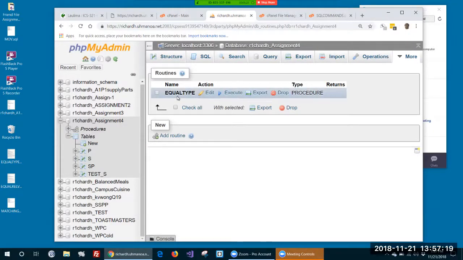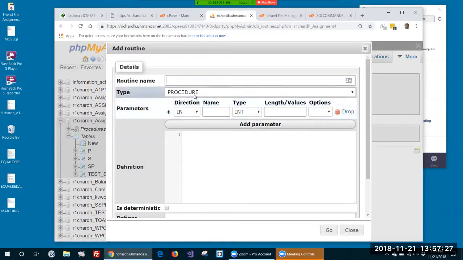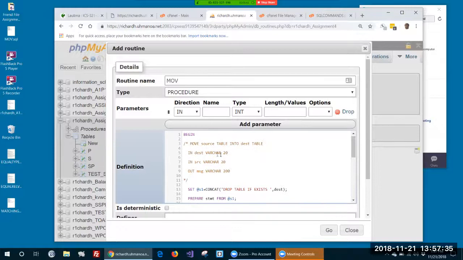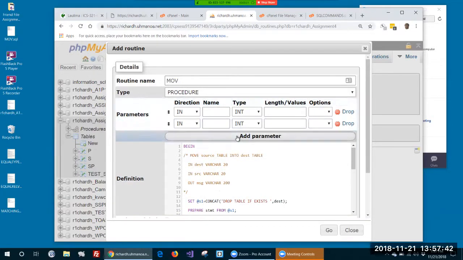Oh, I do have a stored procedure here. Is it this one? No, it's not this one. Oh, it was the starting. Okay, never mind. I'm going to probably get rid of this. So let's create a new one called move, M-O-V-E. And I'm going to start by just pasting it in here because the comments sort of tell me what I need to do here. So there's an in and an in and an out.